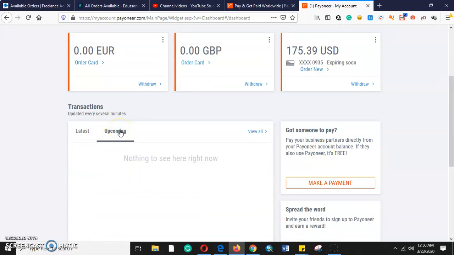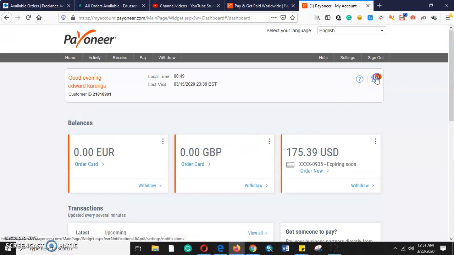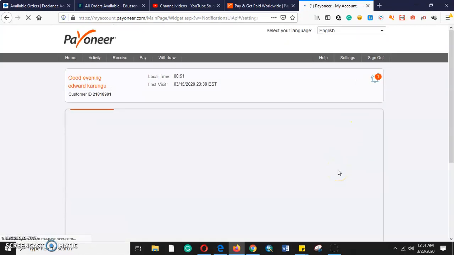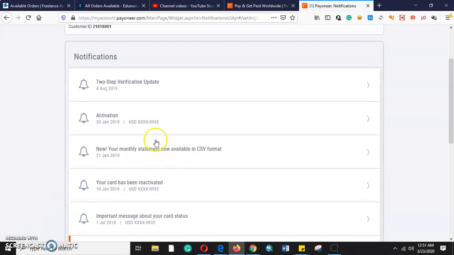This is where cash that you have been sent to your Payoneer account may be pending, but we don't need that. So we can see a notification here. Yeah. We need to confirm, it tells me that two-step verification has been updated.